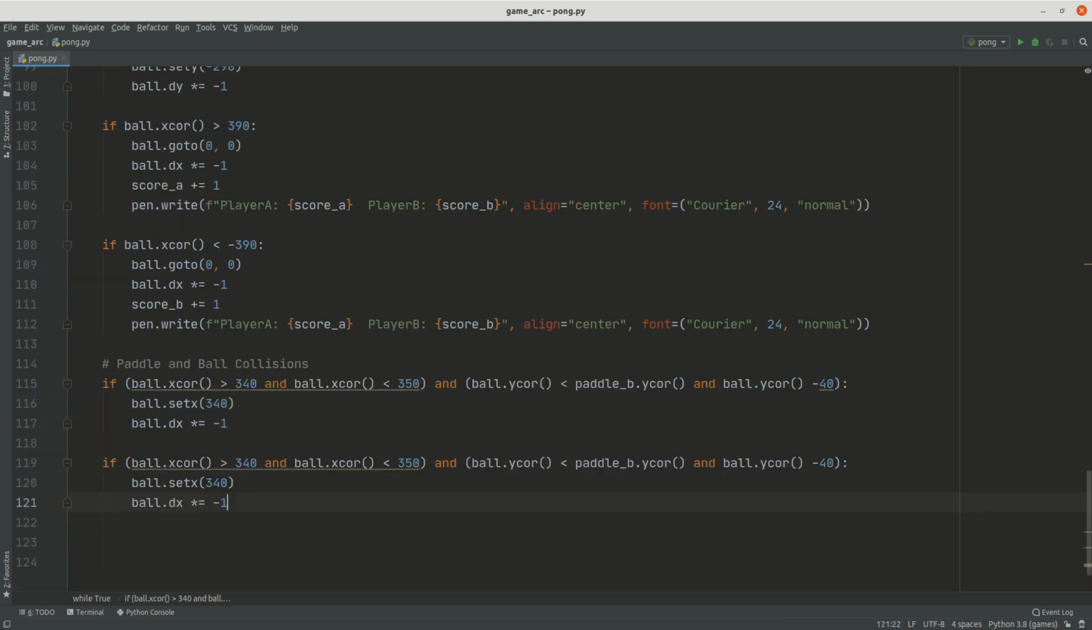So if I copy and paste this, we've got ball dot. So this is all correct, but instead of 340, I want to put in minus 340, and here I'm going to put in smaller than instead of greater than. Okay, and again here I'm going to say ball.x coordinate is, so this bit will stay the same, and instead of putting in paddle B, we want to put in paddle A.